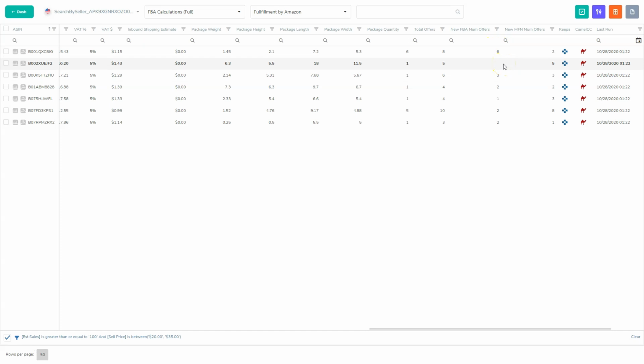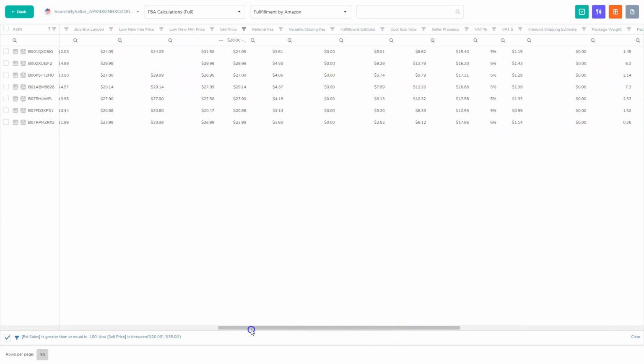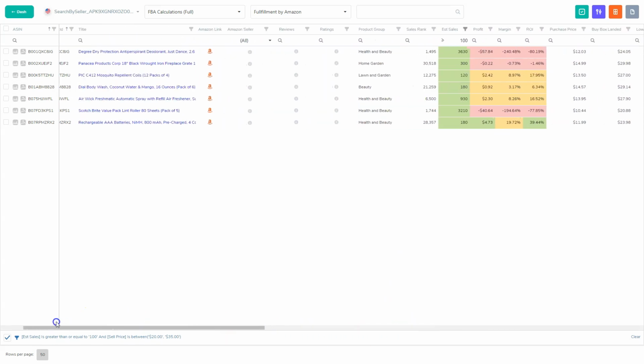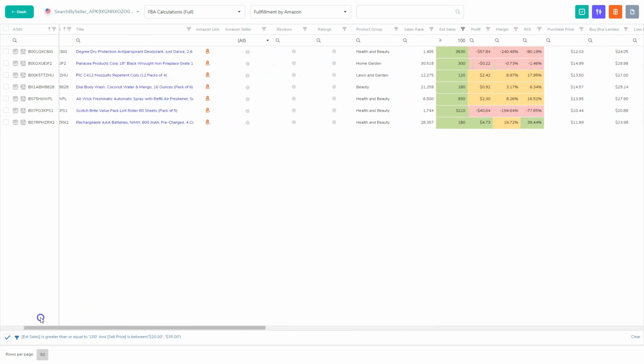The rest of them either have no FBA offers or have 1, 2, or 3. So this is a pretty good data set to start working off of. So now I'd like to talk to you about the profit.